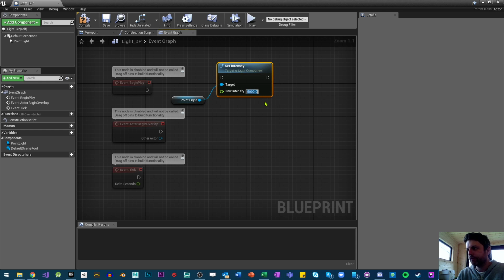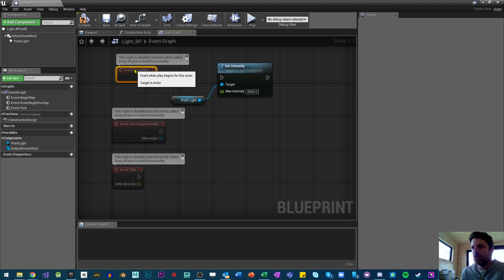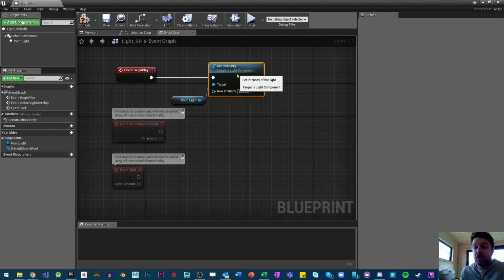Now the problem with this is we've got these two nodes, event begin play and set intensity, but they're not connected. So this will execute, but it's got nothing to execute yet. So what we want to do is get these white execute nodes and drag them together. And that's how we string logic together in its most basic form in Unreal 4. We connect events to nodes and nodes to other nodes, and we can string these together.